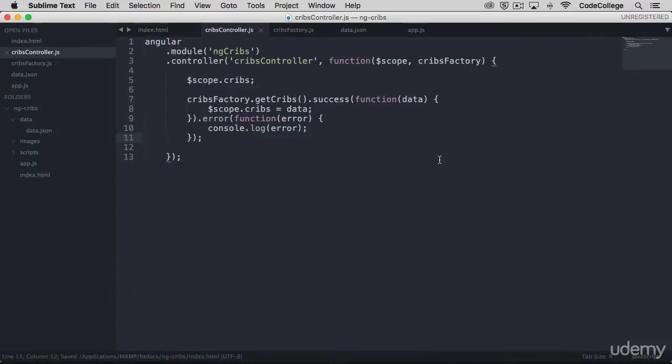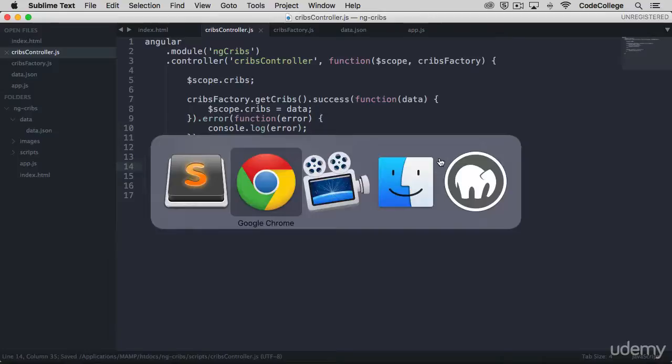Let's go over here to the controller, and we have to put this on scope. So we'll say scope.sayHello is equal to a function. And in that function, we are just going to log to the console the message hello. So we'll save that, and let's head over to the browser to check that out.